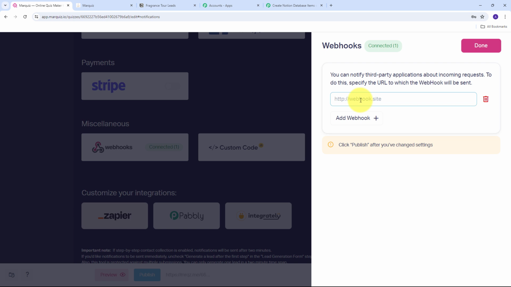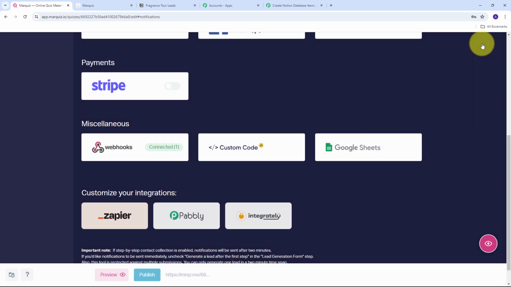And here I need to give my webhook URL. So I'm going to paste that webhook URL that I have copied from Pabbly Connect. I need to click on done. And now I have successfully connected my webhook in Marquiz. Now I need to click on publish here. And here I have successfully published my form with my webhook.